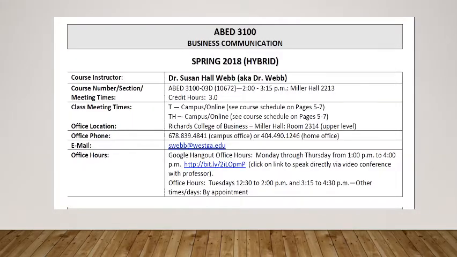Here is our syllabus for this semester. You'll notice that it indicates the time when we meet on campus, which will be in Miller Hall 2213, and includes my office, which is in Miller Hall 2314, across from the marketing department. I have an office phone on campus as well as a home phone in my office at home.